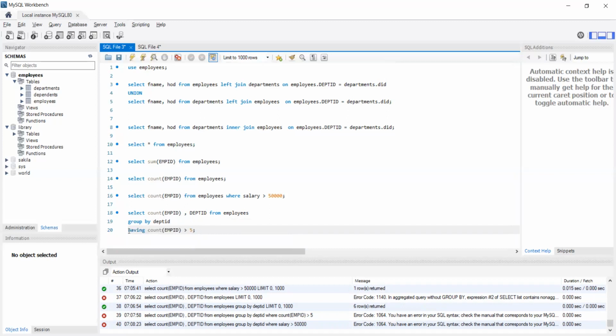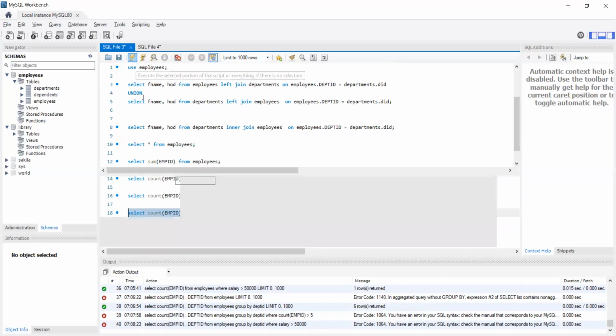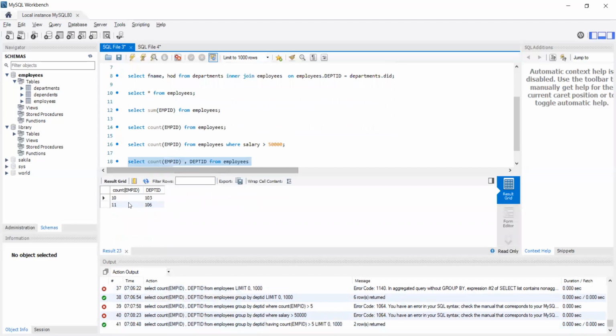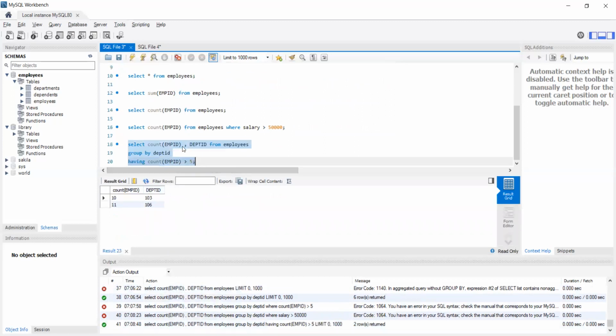Having goes with the function and group by. And now when I say give me the values more than 5, you see, you have only 2 departments where the total department ID value is more than 10.